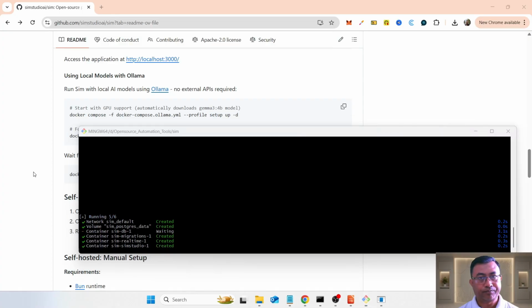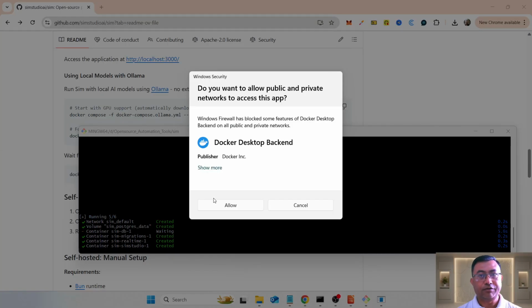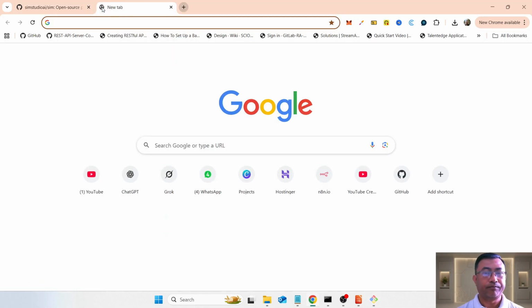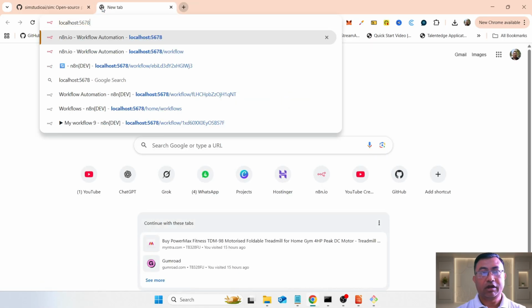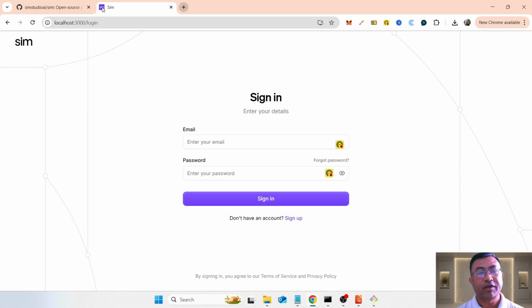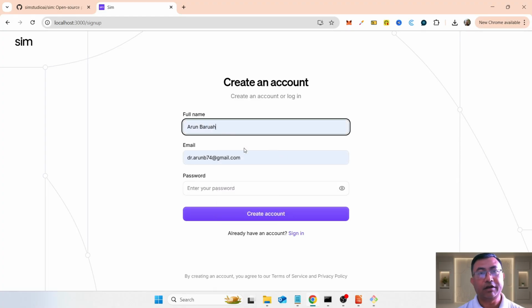Yes, we need to click on allow. So the container is now running. Okay, let us try localhost 3000. See, we are getting Sim, right? Well, this is a formality actually.